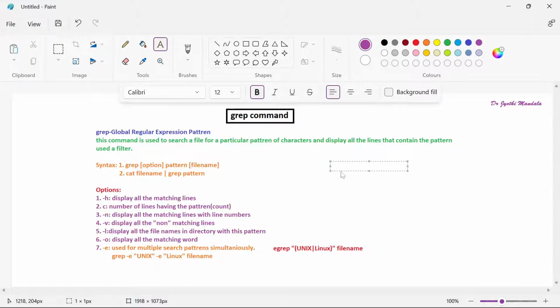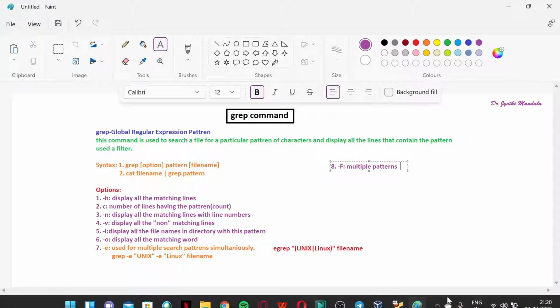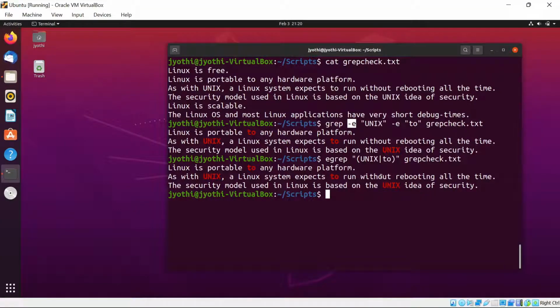We have the 8th option. With the 8th option, we can go with hyphen capital F option. What is this option? This is also to have multiple search patterns. If you want to have that, then also you can go with this one. I'll show you how it is working. First let me show you that, then we can go with the fgrep.